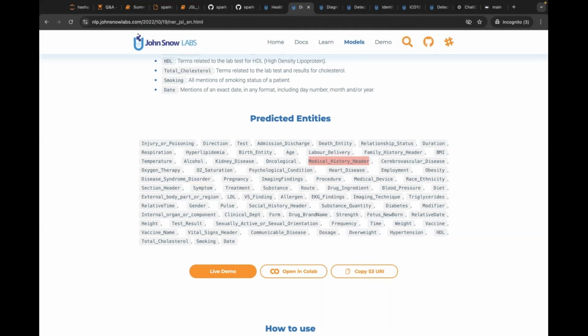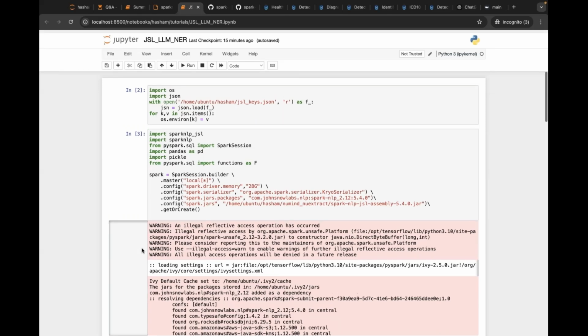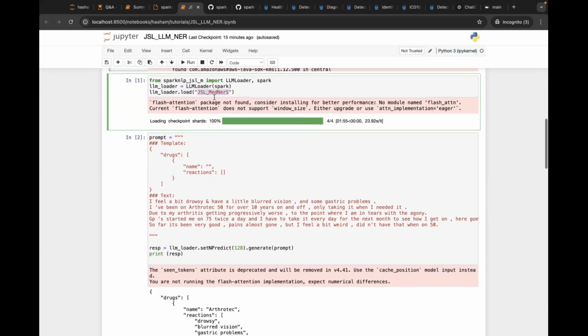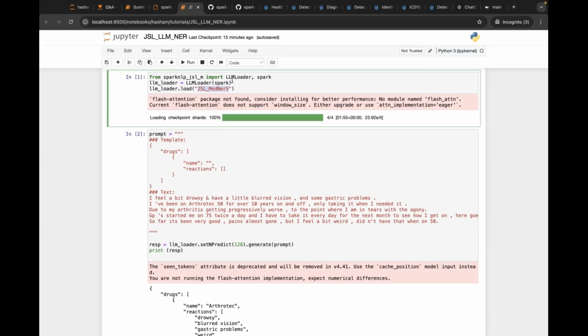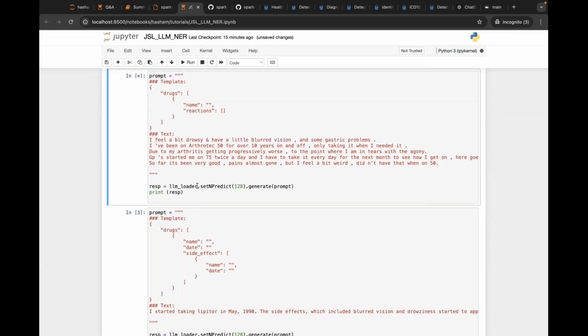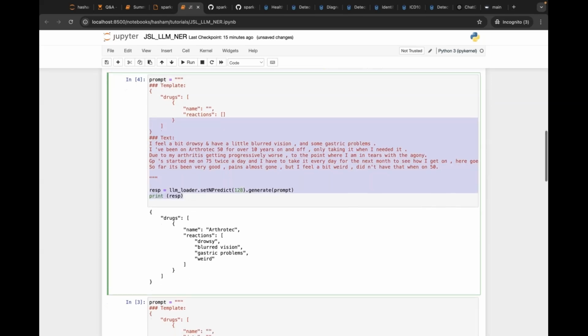Okay, so now we can come to the NER model. This is the one that I was talking to you about. You would see that this is JSL man NERS. It says NER in the name. Oh, it's already loaded. Okay. Now, if you look here, what is the input and output?